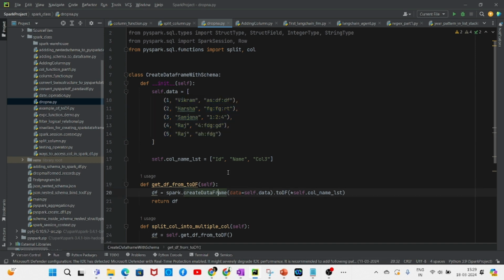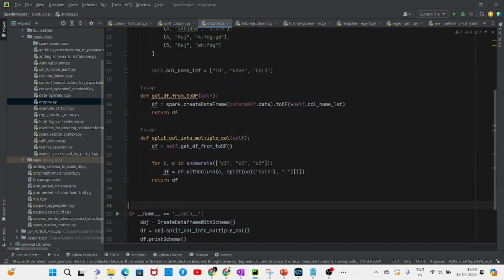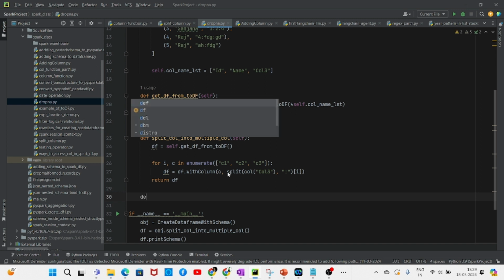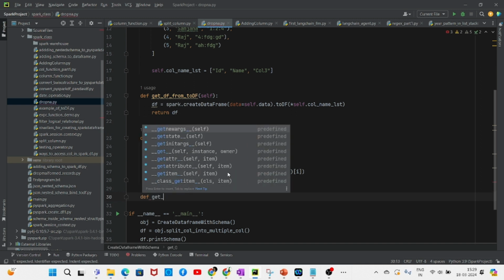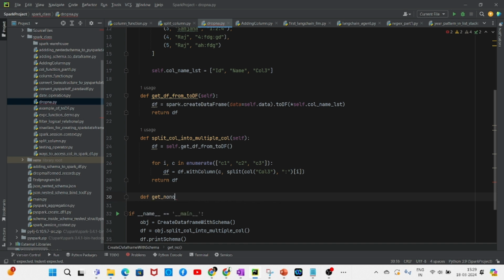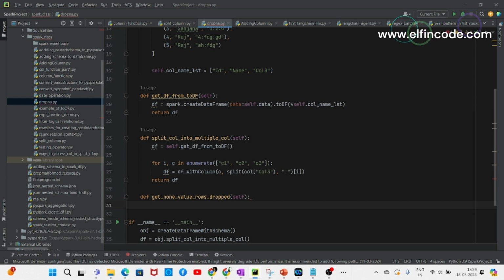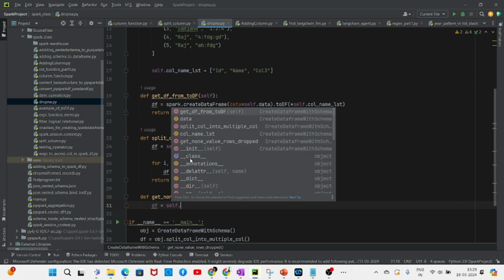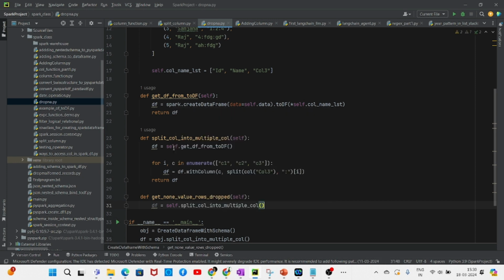I'll create one more method, df get none value rows dropped. And here I will create the data frame. I'll just call this method, which will help me get the data frame created. This method is actually creating the data frame, so I'm calling this method, and it will give me the data frame.